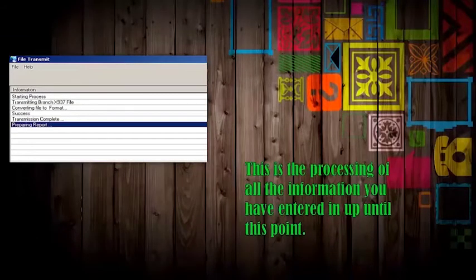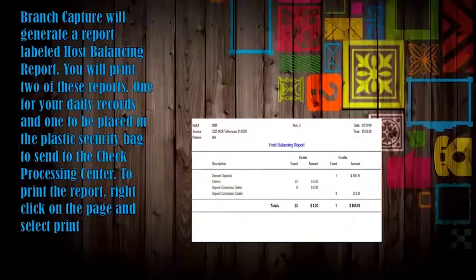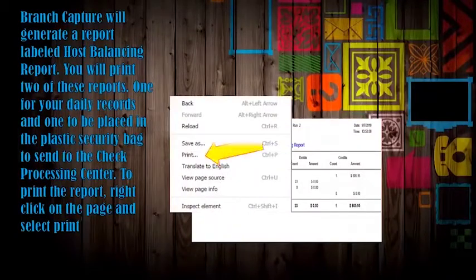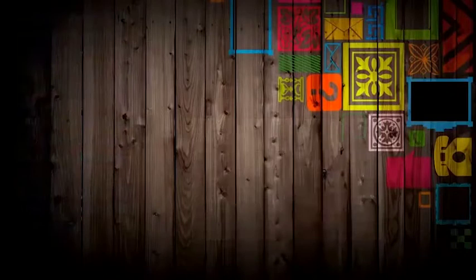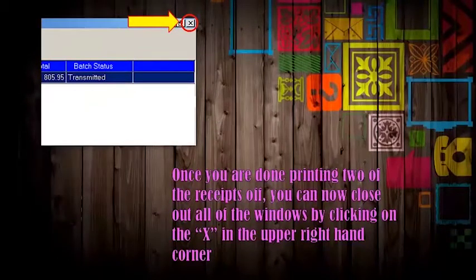This is the processing of all information you have entered in up until this point. Branch Capture will generate a report labeled Host Balancing Report. You will print 2 of these reports, one for your daily records and one to be placed in the plastic security bag to be sent in to the check processing center. To print the report, right-click on the page and select Print. Once you are done printing 2 of the receipts, you can now close out all of the windows by clicking on the X in the upper right-hand corner.